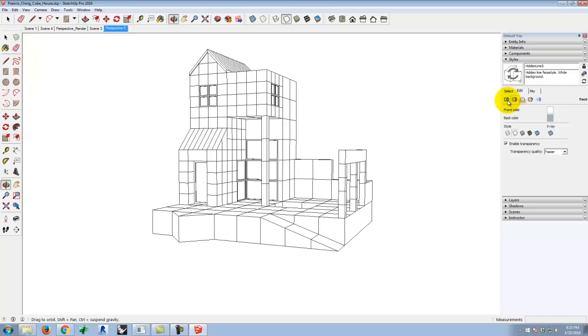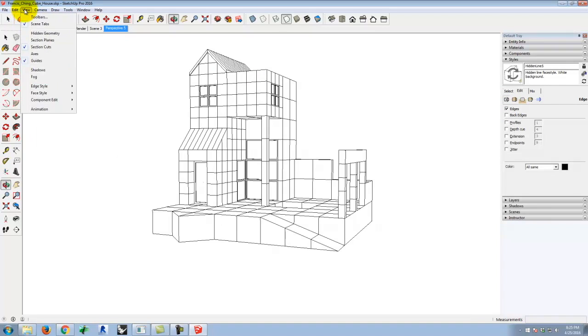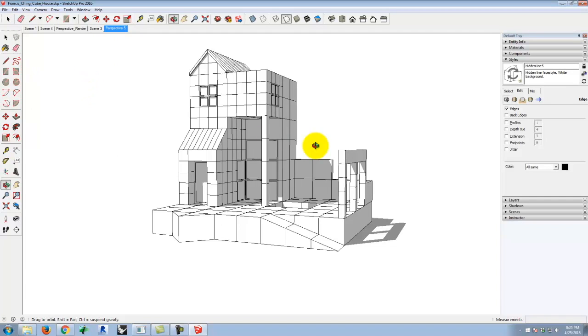So once that export is done, I'll go ahead and turn off Xray. And I'm going to jump back to where I have my edge settings. For right now, I'll leave that on just so you can see it, but I'm going to come back and uncheck edges in just a second. I want to show the shadows of this particular scene. So I'm going to go to View, and I'm going to check the box for shadows. And when that happens, we can see shadows on my building.